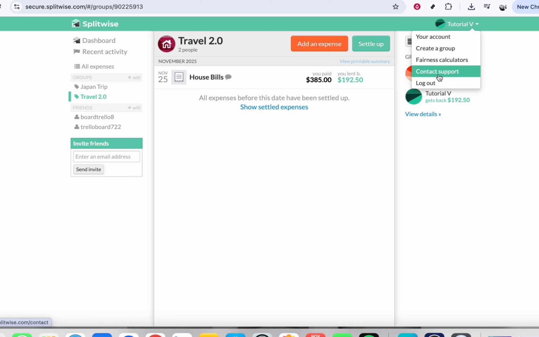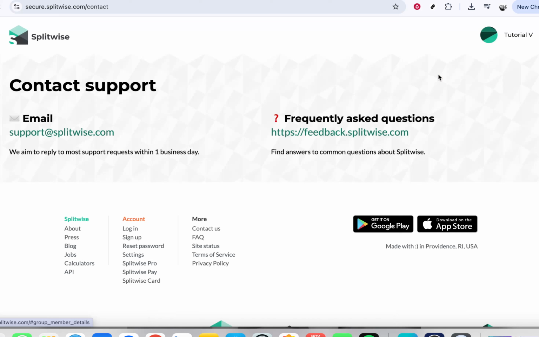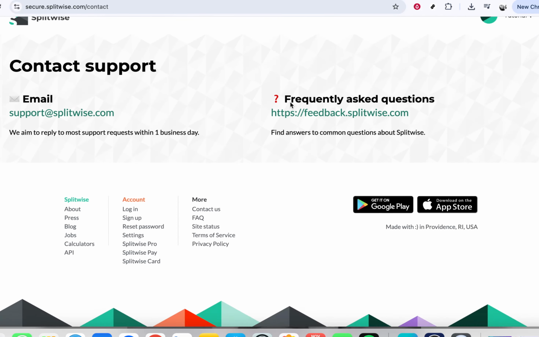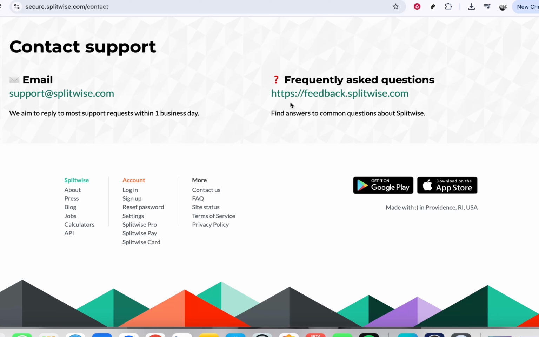In this menu, look for the option labeled Contact Support. The wording may be very similar, and it will clearly indicate that it's for reaching the support team. Once you've found it, click on Contact Support. After you click, Splitwise will open a support or help contact form, or it may redirect you to their help center with a way to message the team.